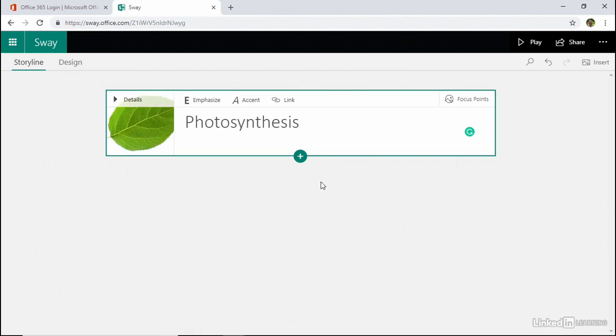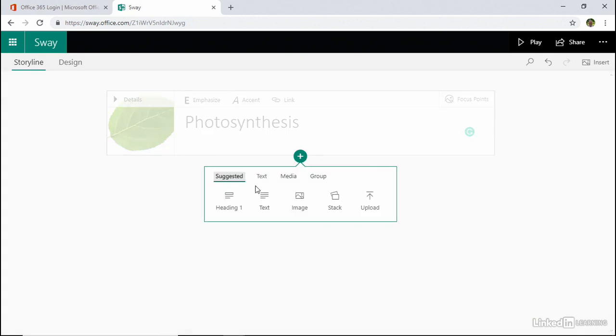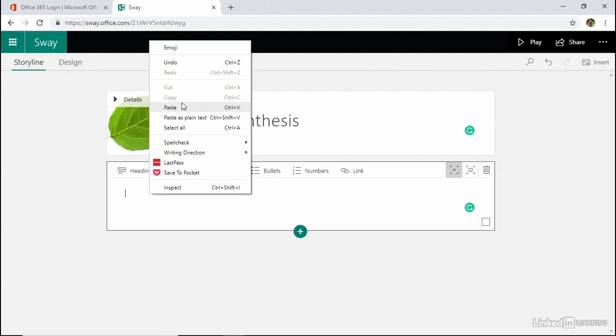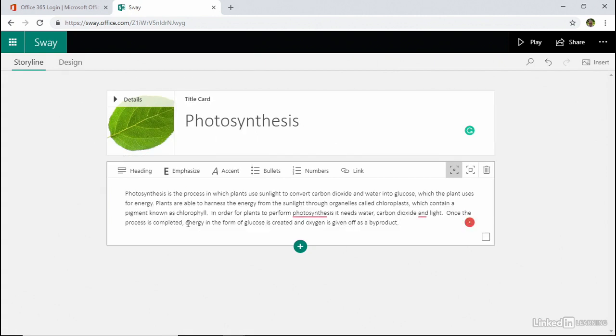Now, I want to add a card, and what I can do is to click on this plus button to add a card. I can add a heading, text, image, a stack of images. Up at the top, I can click on Media and include an image, video, audio. I can embed something or upload something. So there's a ton you can do here with cards. In this case, I want to go to Text. I'm going to click on a text one, and then paste in some text that I've already typed out.